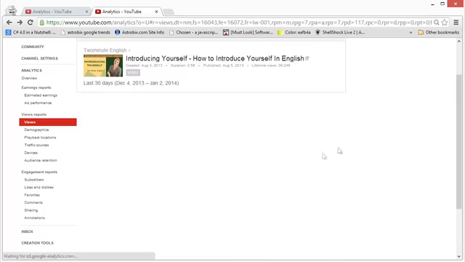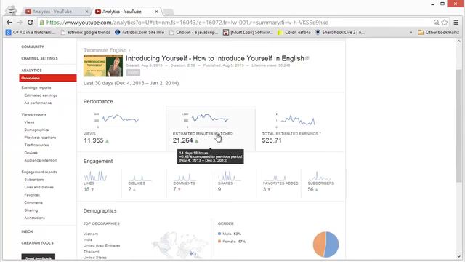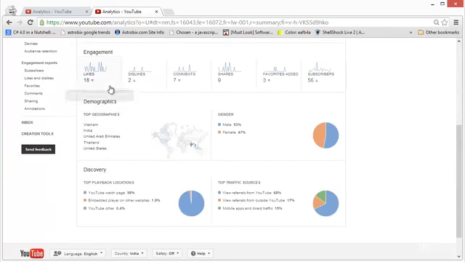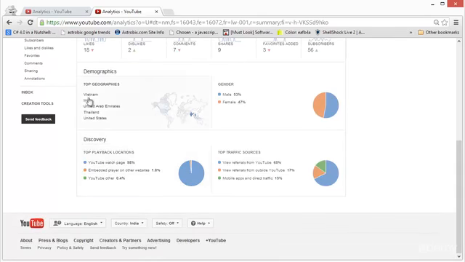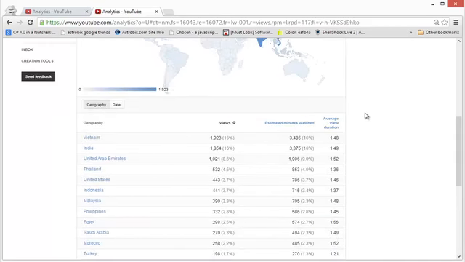So we were on the views, and then if you go back to the overview here, you get the same details for estimated minutes watched or earnings. And you can see how many likes or dislikes you're getting and the growth patterns in those. And again, you can see where your traffic is coming from. If you click here, it'll take you to the detailed view.